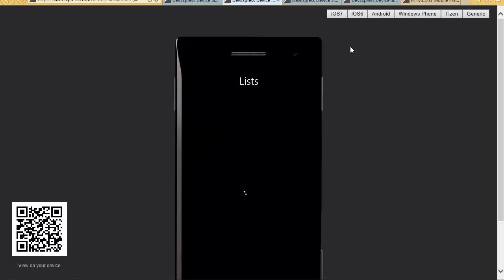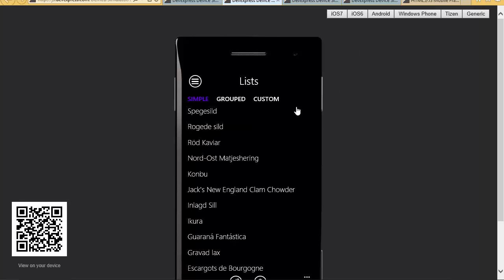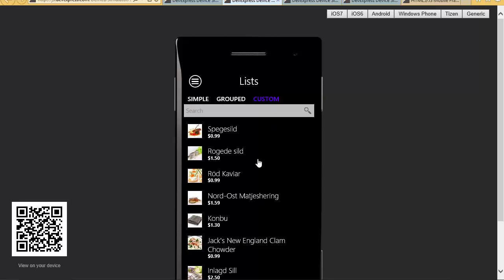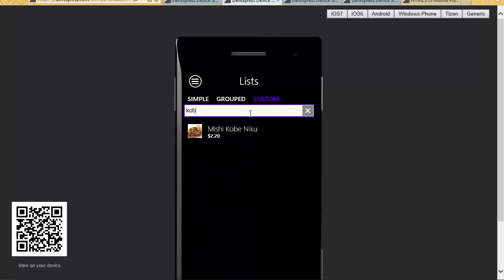Same thing, switch over to Windows Phone, and we get that nice render. We can see that the selection box looks as if it's been designed for Windows Phone. Go to Custom, yet we still have that ability. We've got the ability to do searches inside the list, all out of the box.